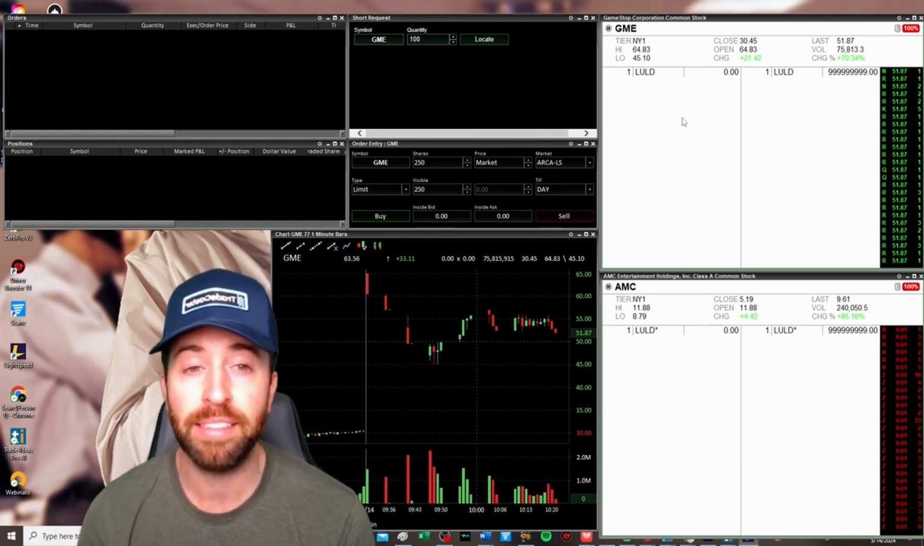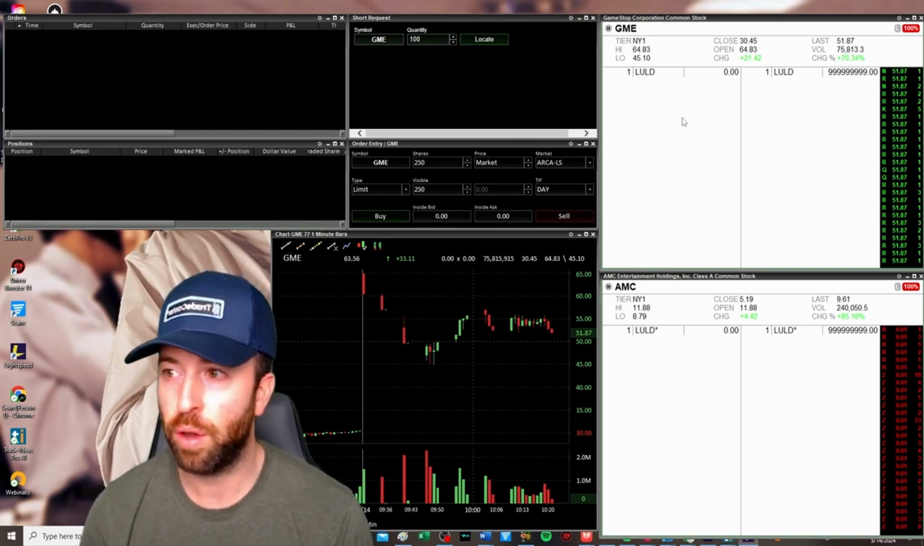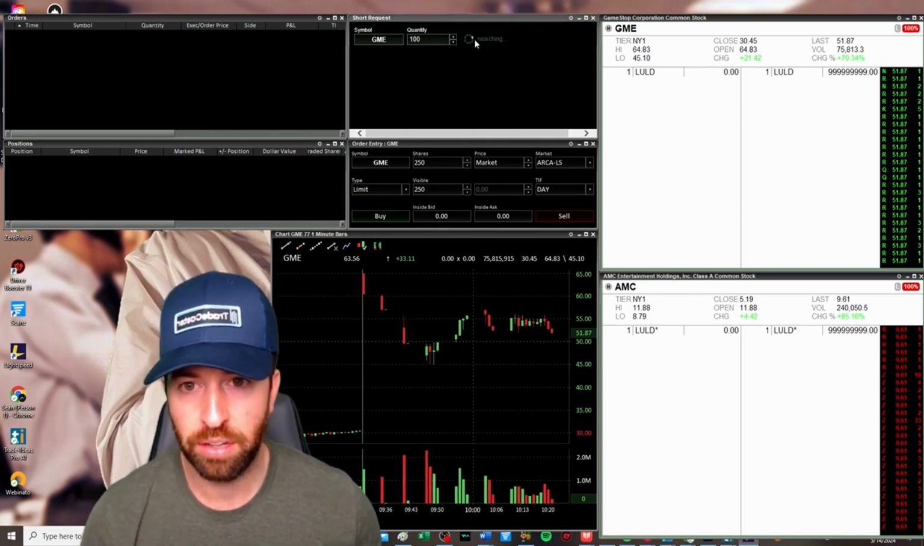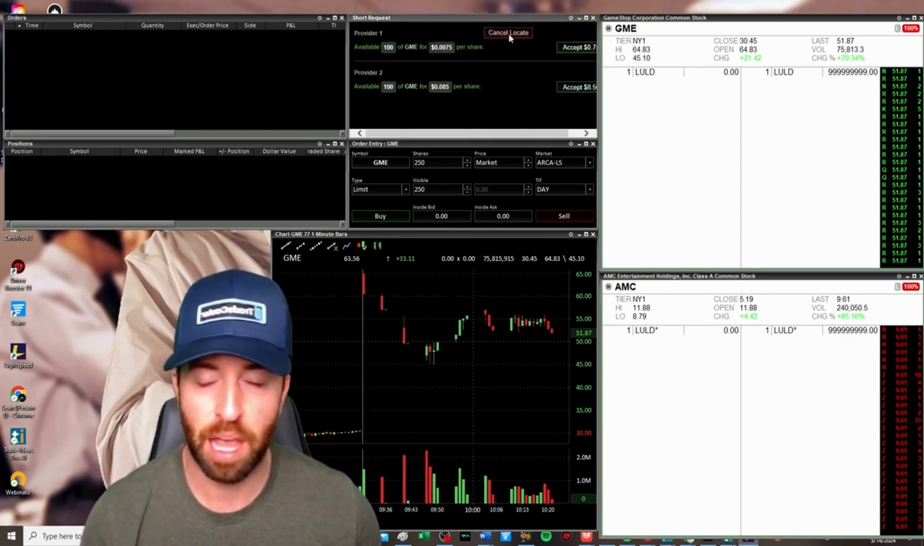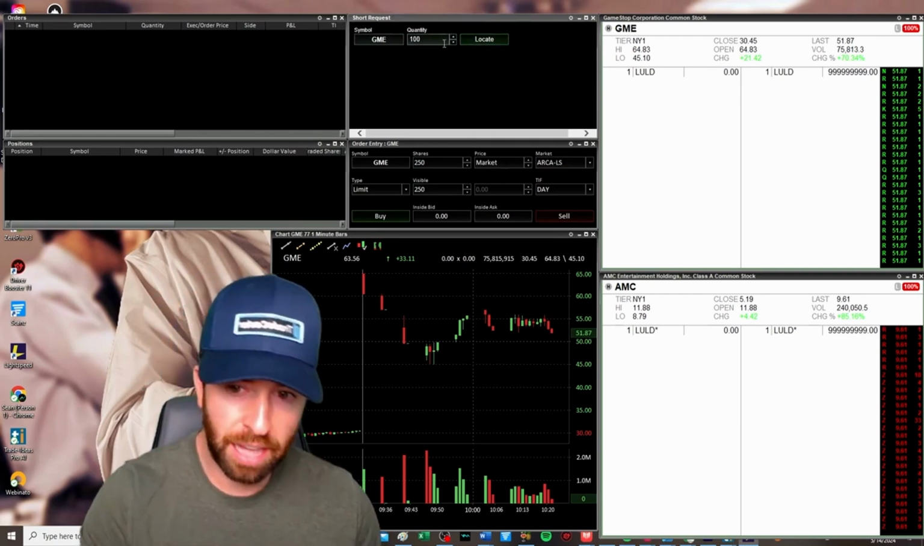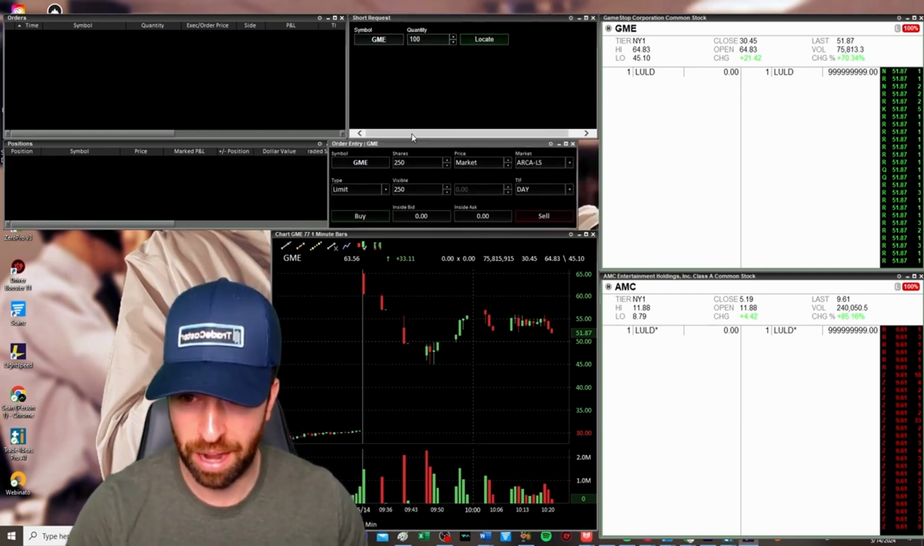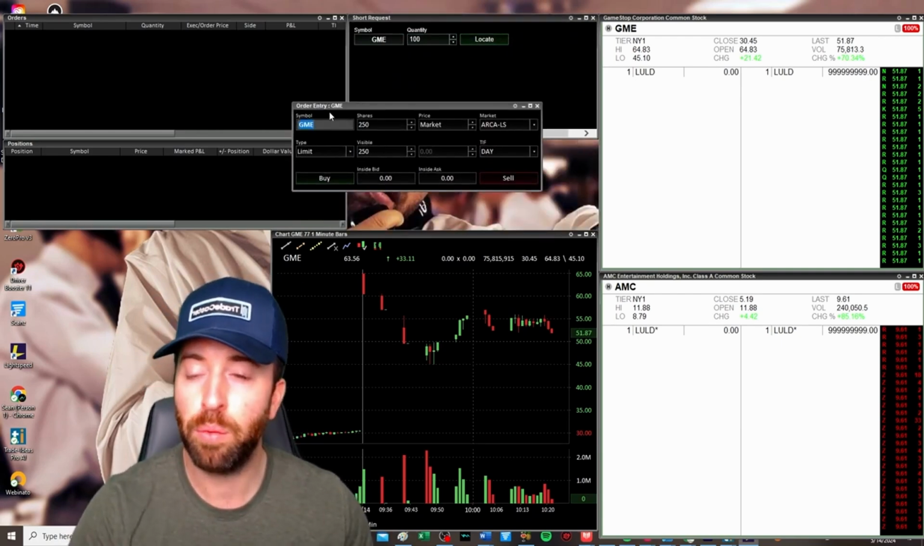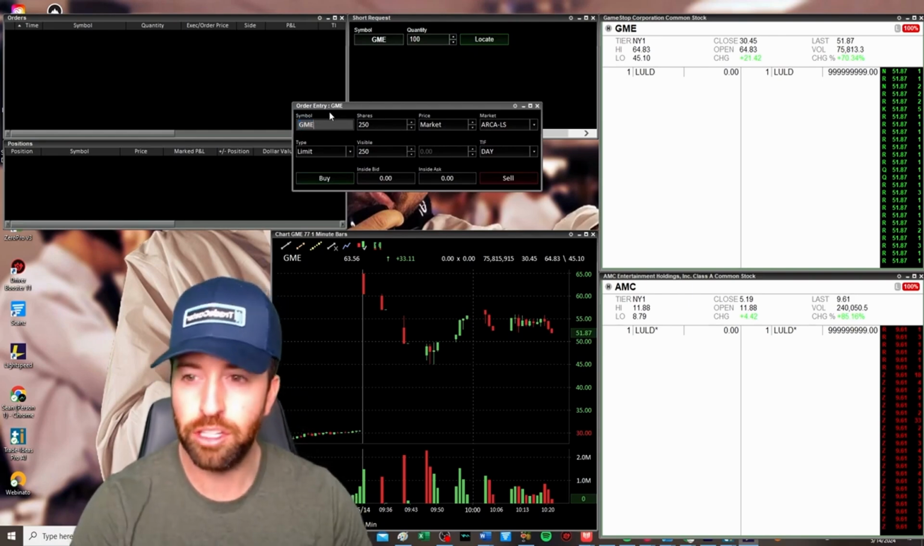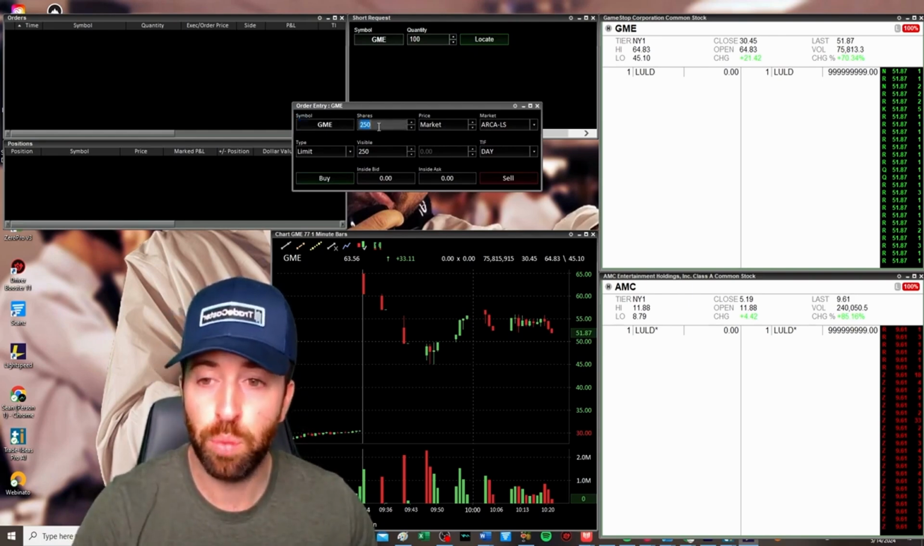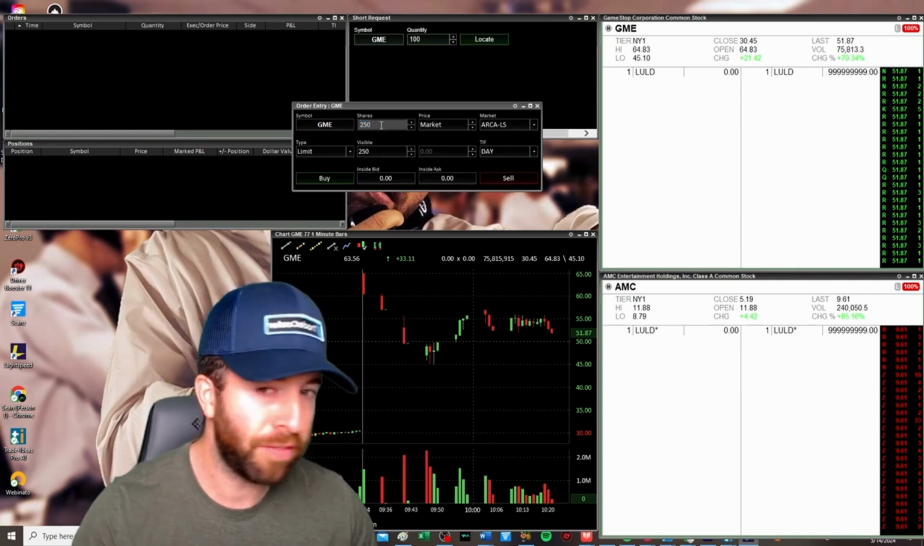So when I'm looking at my Fox Runner, when I'm looking at my Trade Ideas, when I'm looking at the level 2 and I'm ready to enter a play, this is how you guys are going to want to do it. You are going to locate your shares, right? You locate your shares, you click accept. I already located 1,000 shares. Now what you're going to do is go to your order box. In your order box, you are going to type in whatever stock you want to do. So we can do GME. You are going to put how many shares you want to do. So let's say 250, 500, whatever.